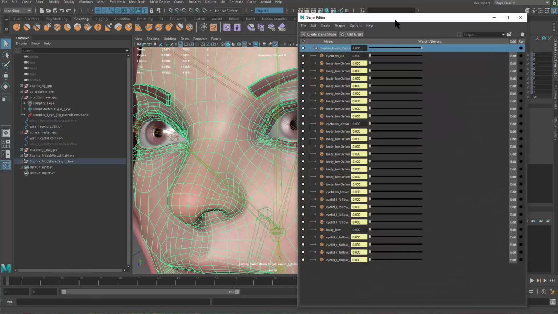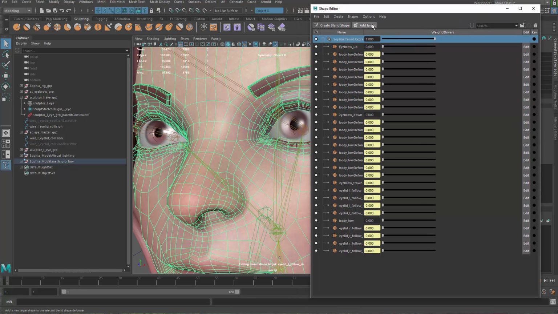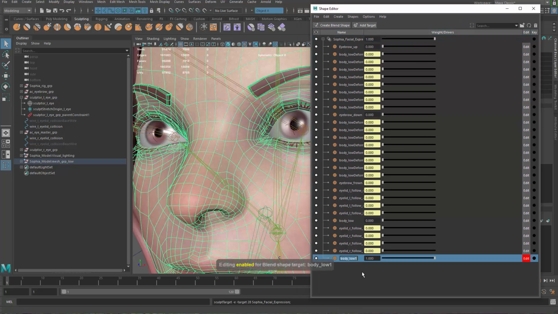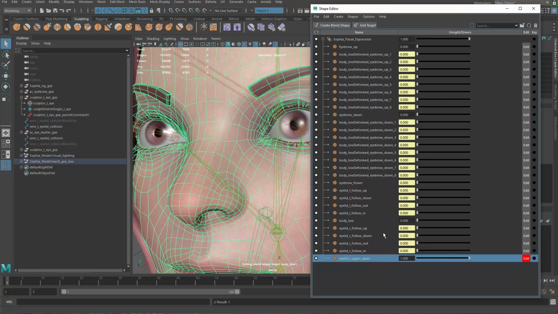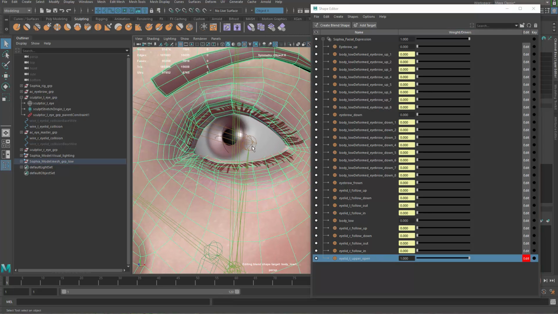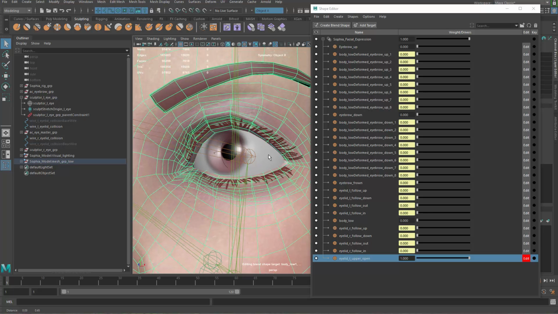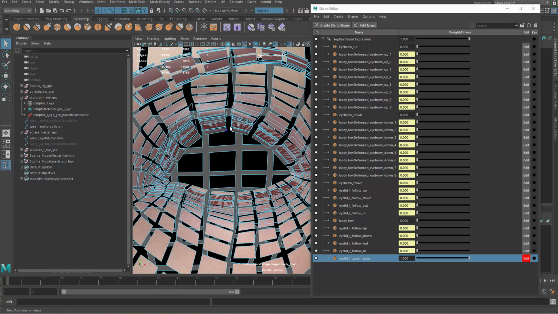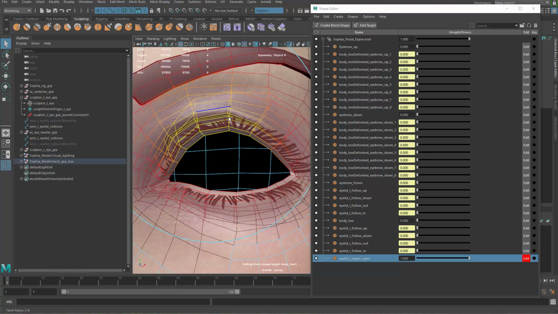I'm gonna go to the shape editor one more time and add a target here, and this new target will be called eyelid left upper open. The left side of the eyelid, the upper eyelid of the left side, open. Okay, so it's gonna be something like this. I'm gonna open the eyelid more. Okay, I can do that.